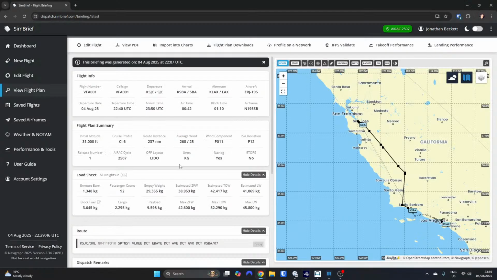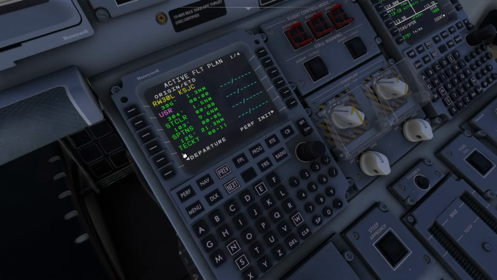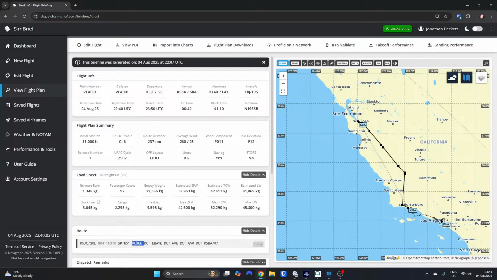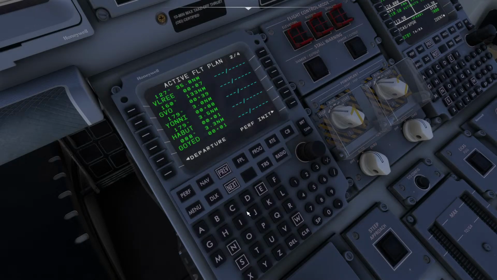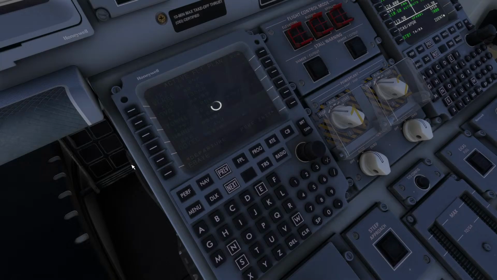So if we go and compare this against the route here, so VLRE is where it gets to the end of the SID. There it is, look, and then it goes straight to GVO, so we need to put the intermediate waypoints in. So in between here and here, we need to go EBAYE. So let's see if this works correctly. If we drop it on top of GVO, it should drop it down. Give it a second. Oh, it's taking a while, isn't it? Maybe the real thing does.